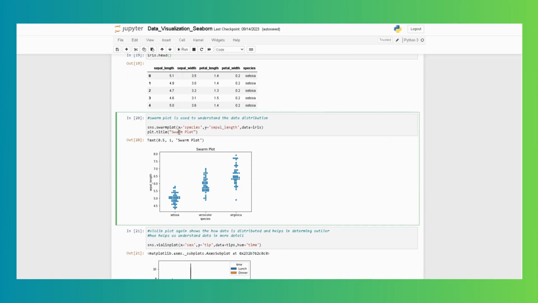Next, we also used title to name this plot as a swarm plot.